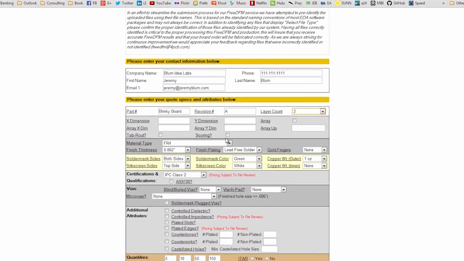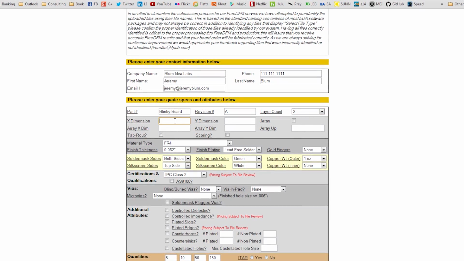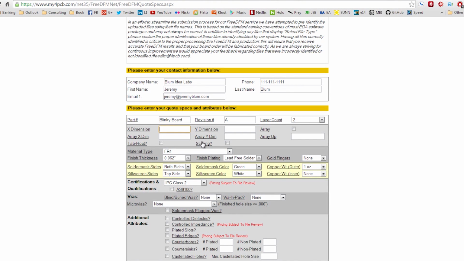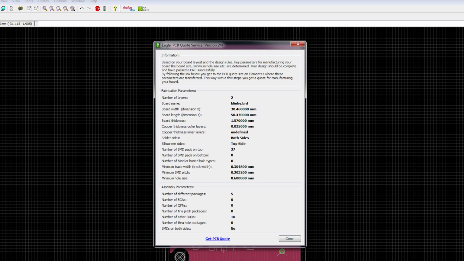You have 2 layers on this board. In order to get your X and Y dimensions for the board, you can go back to Eagle. If you click on PCB quote, this is a built-in tool for doing PCB quoting. We're kind of doing it the manual way because I want you to understand how it works. It'll give you the board width in here. So it's 30.46 millimeters by 50.47 millimeters.